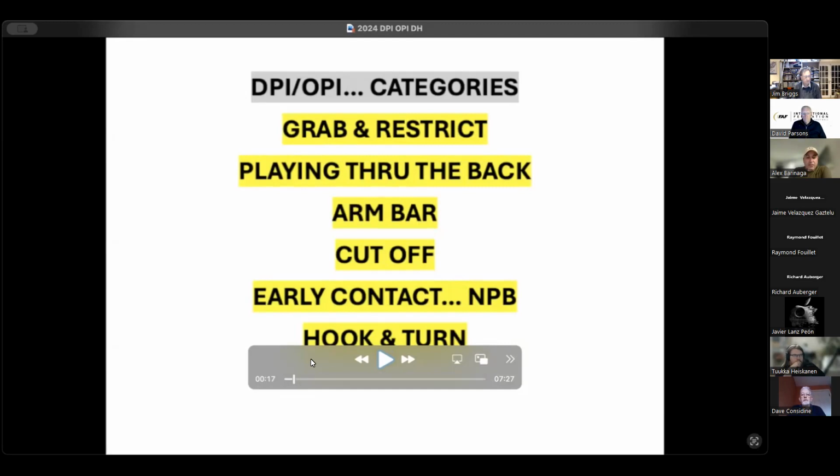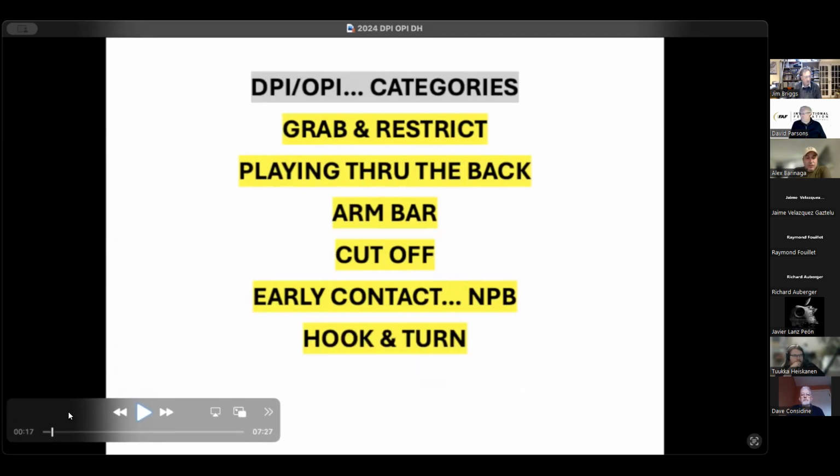So we always say in the States, and I'm sure you've heard this to death, but we'll go over it real quickly, that we try to categorize DPI and OPI. If we can't put the foul into one of these buckets, then what you saw was probably not pass interference. So going through them real quick is the grab and restrict. Obviously, to grab an opponent may or may not be enough for pass interference. There must be a restriction.